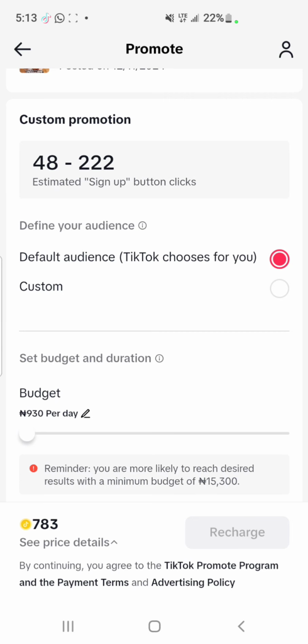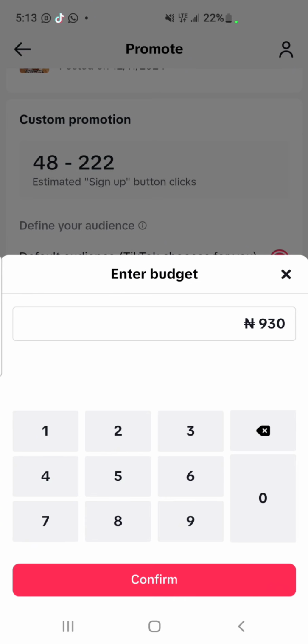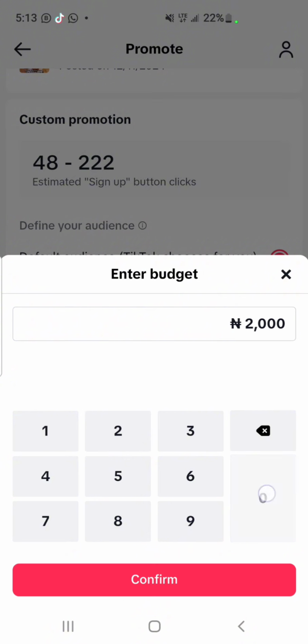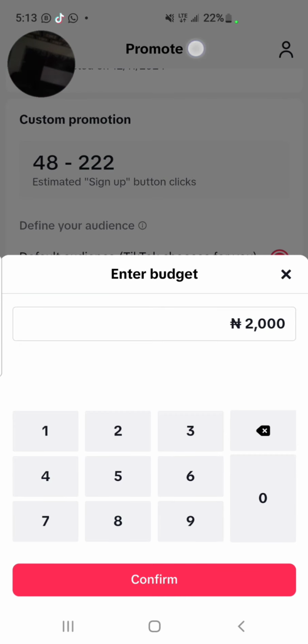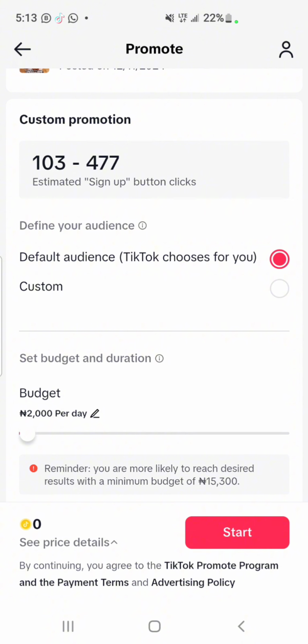Also, if you want to edit it to put the amount that you want to spend daily by yourself, you can decide to click on this pen icon here. If you tap on the pen icon, this is going to show. You just erase it. Let's assume now I want to run this advert with 2,000 naira. I will just have to type 2,000. After typing 2,000, I click on confirm. Then you see that I have changed my budget.